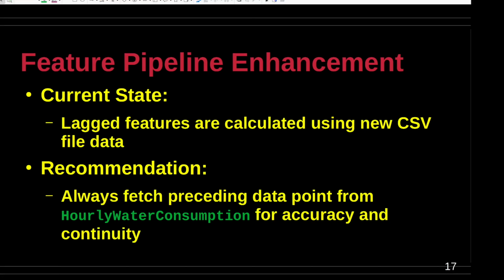Current state: lagged features, for example lag 24-hour, are calculated based on data within the new CSV file. The recommendation, when calculating lagged features for new data, is to always fetch the preceding data point from the MariaDB table, which is hourly water consumption, to guarantee accuracy and continuity, especially when processing files that may not perfectly align with the last ingested record.